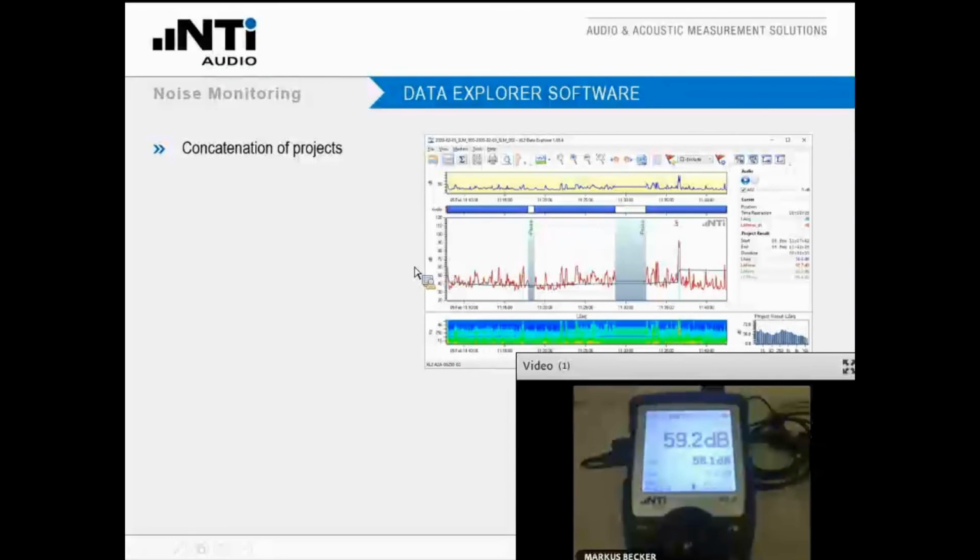The concatenation of projects is a new feature, which means you can monitor, for instance, for a while, close or terminate the monitoring, reopen it after a while, close it again, reopen it again as many times as you want, and then put the whole data of these 3 or more projects into one file, so you have the view of the whole recording periods, one after the other. The times in between are automatically highlighted so that you know when the noise monitor was down, but this is a very nice new feature which is coming up with the next version of the Data Explorer.